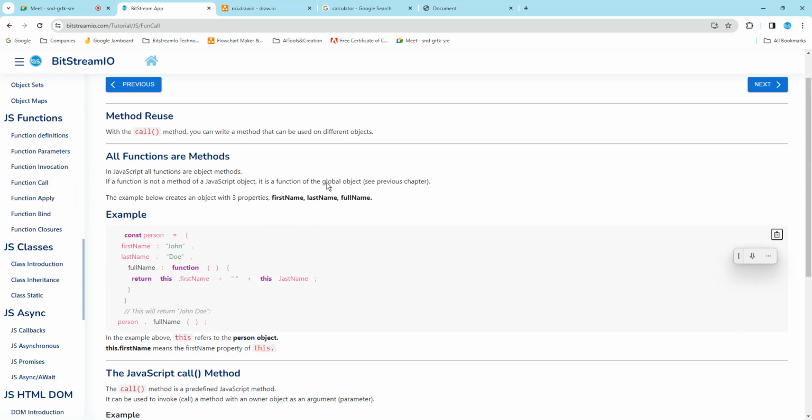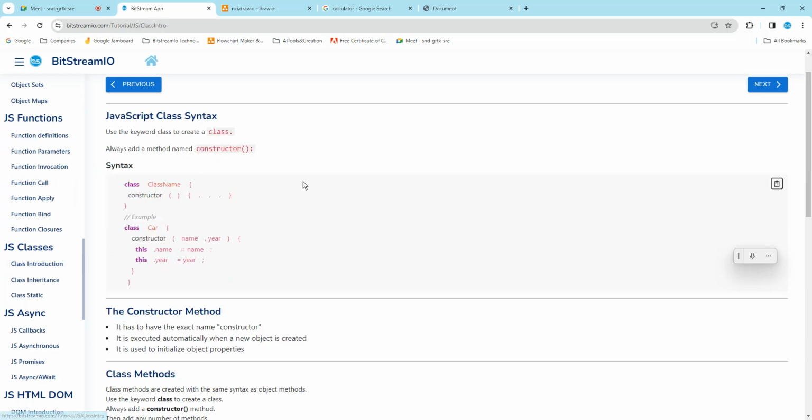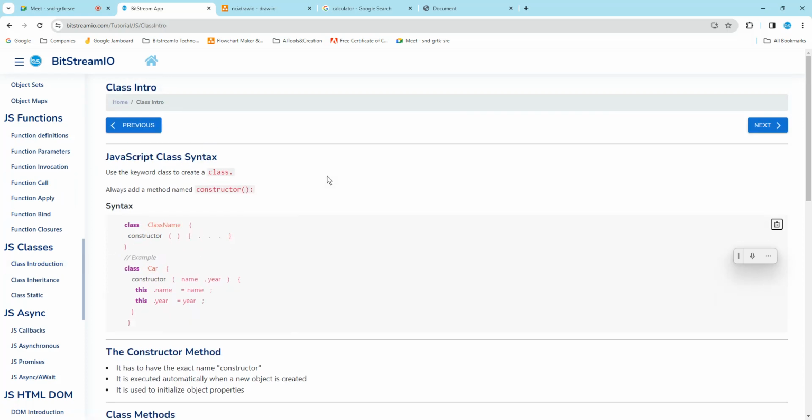That's it. Okay, the next topic is JavaScript classes. Okay, so this is very, very important. Why am I telling you this? You might have seen classes and objects in Java. Okay, so here also we are going to understand JavaScript classes.